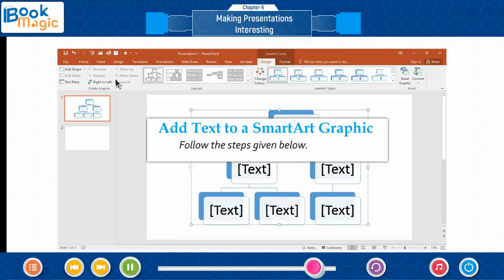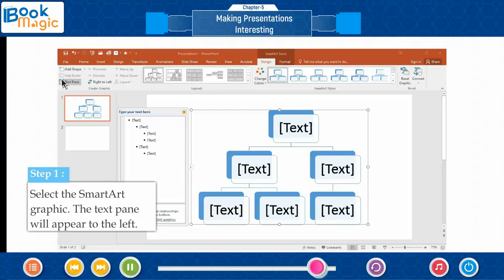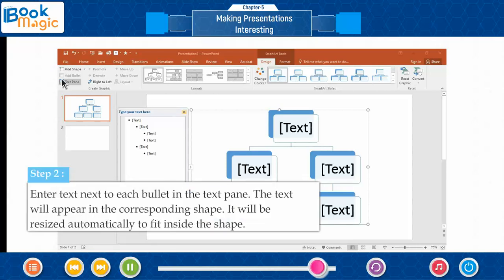Add text to a SmartArt graphic. Follow the steps given below. Step 1. Select the SmartArt graphic. The text pane will appear to the left. Step 2. Enter text next to each bullet in the text pane.